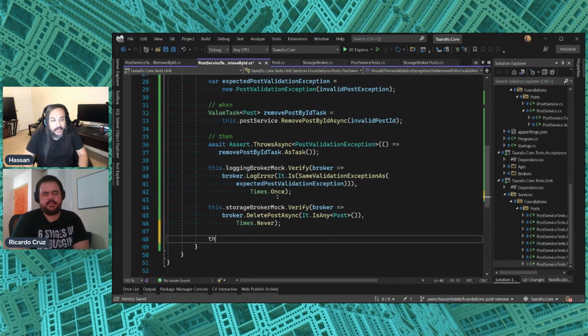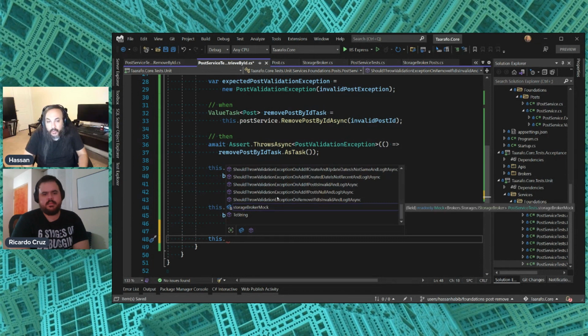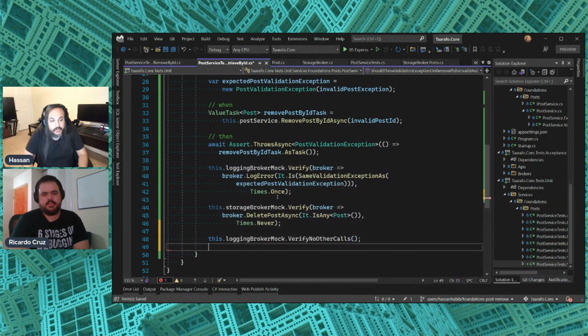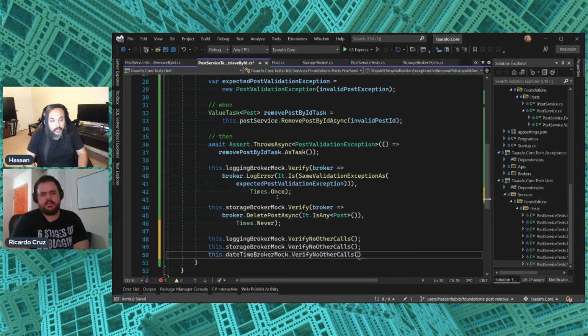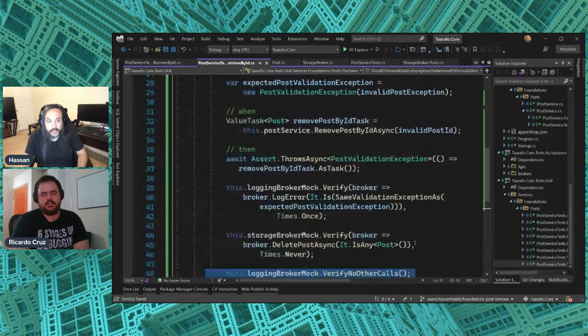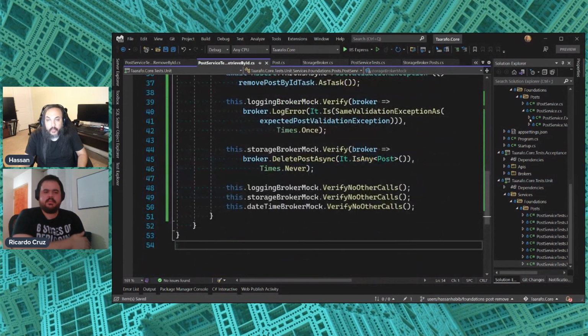And then I'm going to go down here and say, well, what has been called first? Well, the logging broker has been called first, right? And then, what other brokers do we have? Date time, and then the storage broker was not called, but it would be. And then the date time broker was not called, but it would be. This chronological order, Ricardo, is of utmost importance.